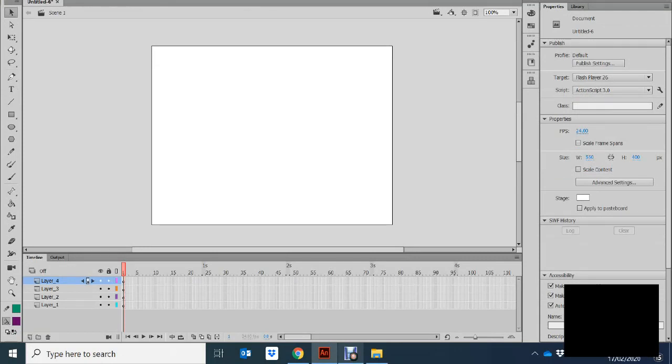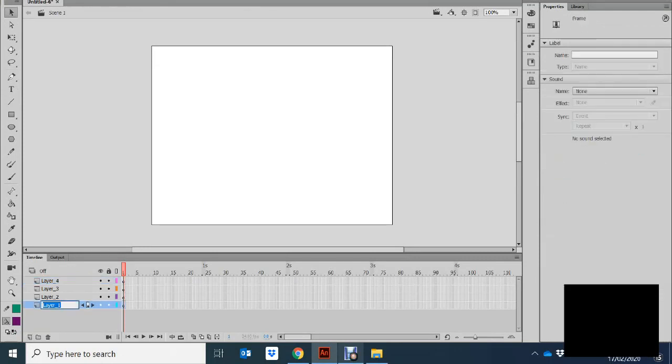And I'm going to call the first layer, let's call this down button. Let's call the second layer up button. Let's call the third layer text box, and let's call the fourth layer actions.